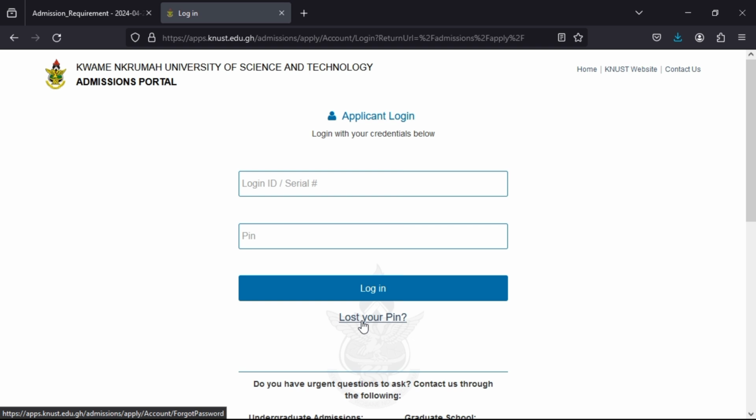So we are going to log in to the portal and then we look at what we are supposed to do and then what we are not supposed to do.